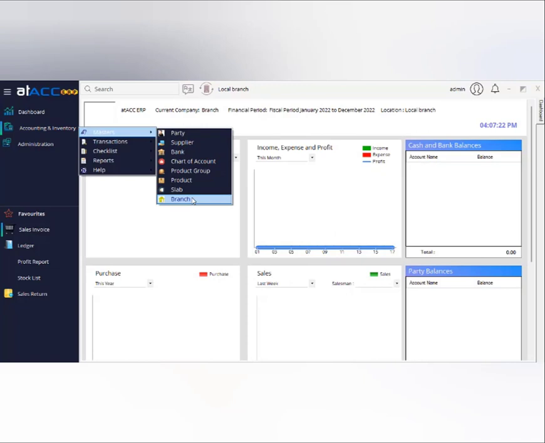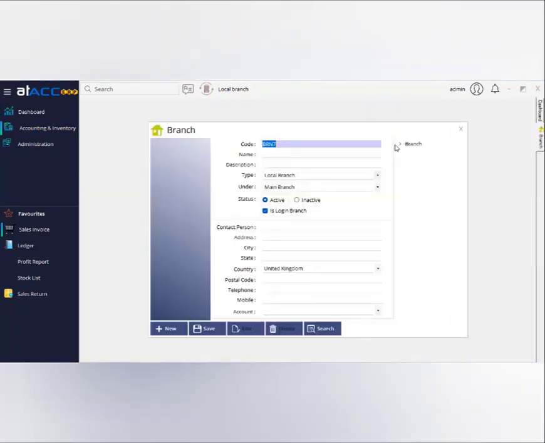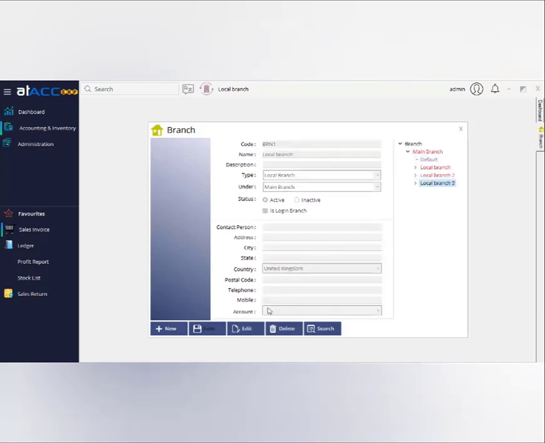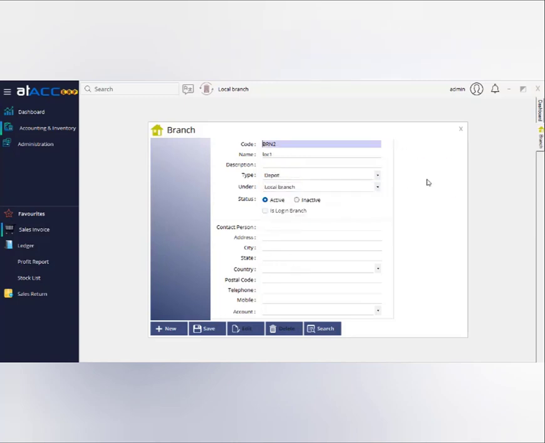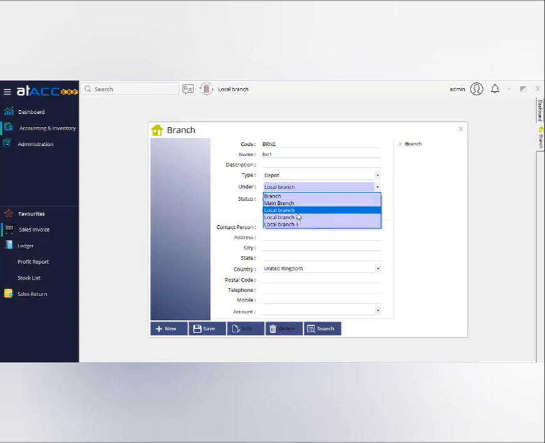First, we need to create branches and depots as required. For example, we can input a branch name, branch 1. We can select it as a local branch under the main branch and save it. Just like that, I created 3 different branches and associated depots. You can see the name here, you can select the type under main branch, and save it accordingly. Also, if it is a depot, you can input the name, select the type as depot, and also select the branch which holds the depot. So this is how you can create branches.